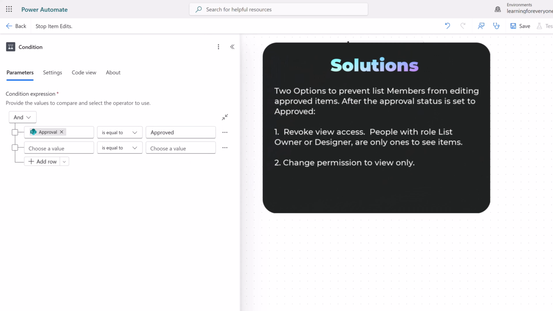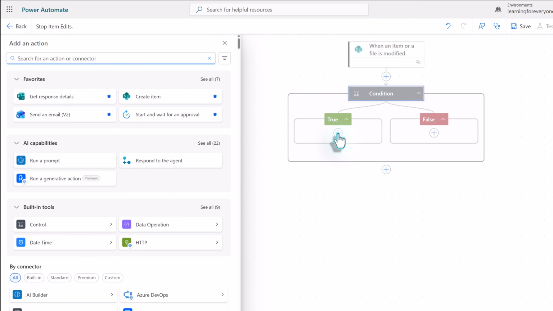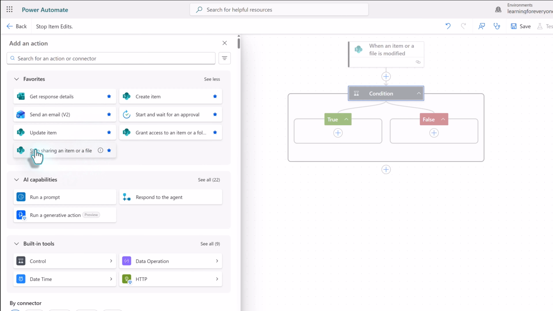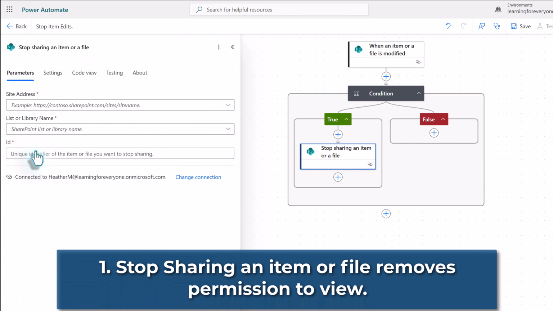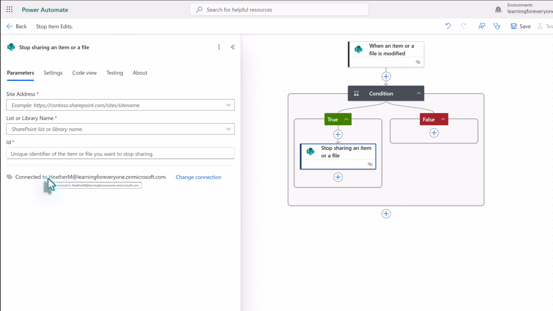When researching this solution, two options were suggested. I'm going to show both because each one is valid depending on your business process. Click the plus sign inside the true box. The first option we'll look at is Stop sharing an item or file. This is useful if the submitter is done with the information after it is approved. It's the equivalent of setting the view permission to none. Only those with the role of list owner or designer will see the items. In this scenario, the accounting manager is the list owner and can make the updates if needed.